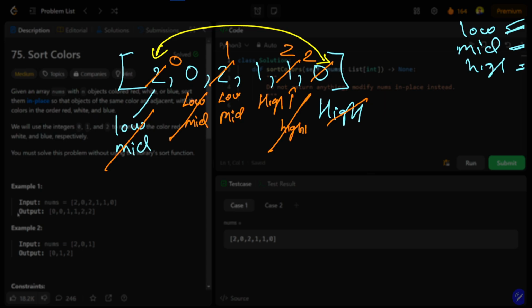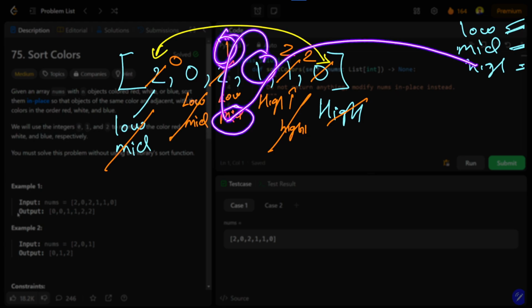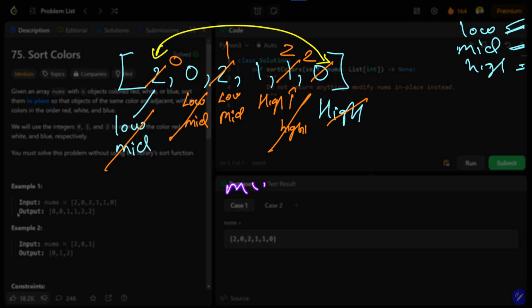Now, if you see, I have moved my low over here, and I have low and mid over here. In the next iteration, my mid is pointing to 1, so I can say okay, mid is fine, just move one place ahead. Similarly, it will go on again and again to the last, as long as mid is less than high.